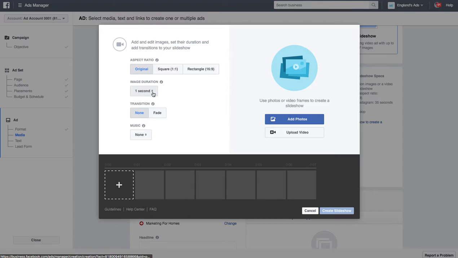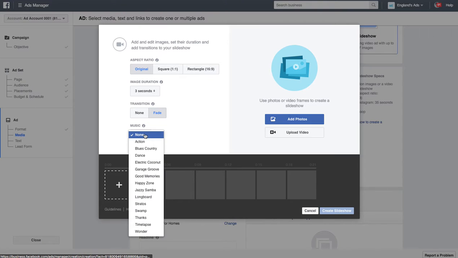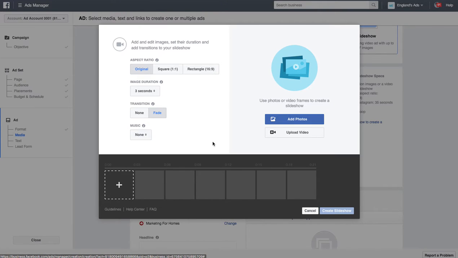I'm going to go ahead and use it, keep it at original. We'll do 3-second image duration. We're going to do fade. The music here is really corny, so I'm going to go ahead and keep the music off.